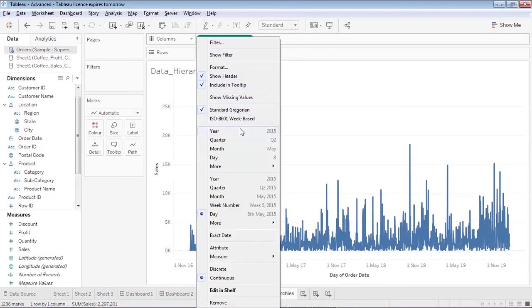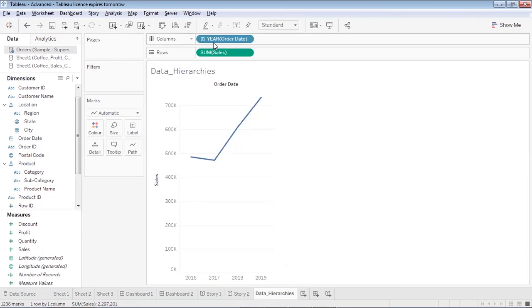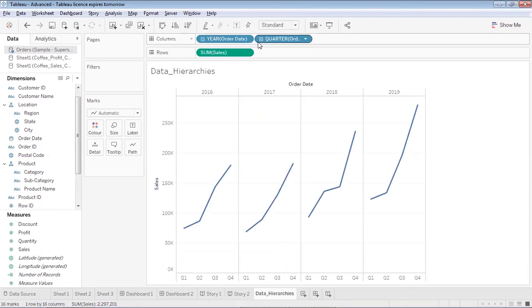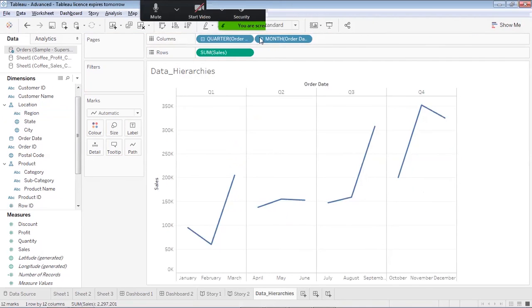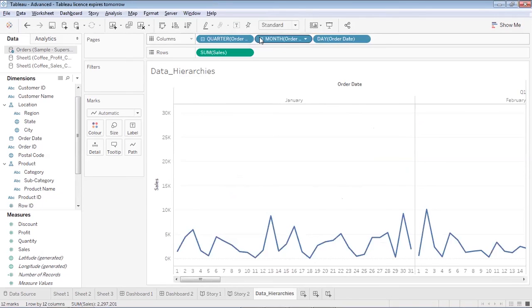So I'm converting it back again to a discrete field, that is a dimension. Now when I drill down from year to say quarter, and quarter to say month, you will see with each drill down in my field, I get a separate pill for each drill down, and then it's my wish whether I keep it or move it out and keep the remaining ones. So when the order date field is in the form of a dimension, for each drill down I get a separate pill.